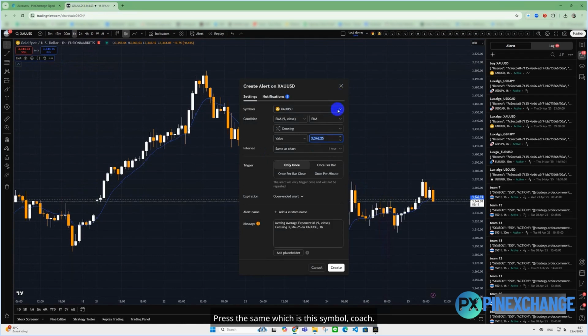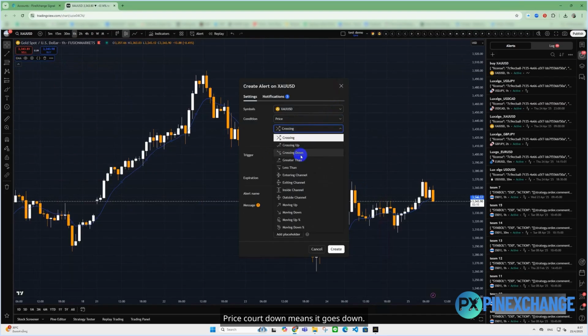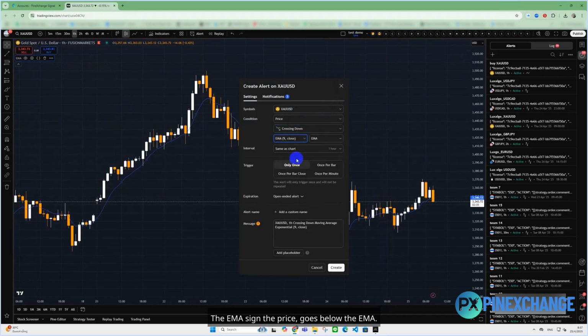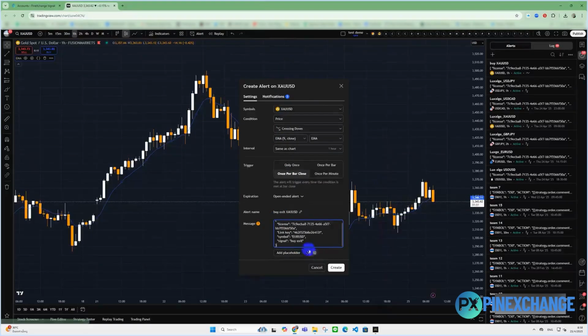Press the same symbol here. Price crossing down means it goes down. The EMA sign: the price goes below the EMA. When the bar closes, it becomes a buy. Exit 10. XAUUSD, and then place it. This one changes the name a little bit.